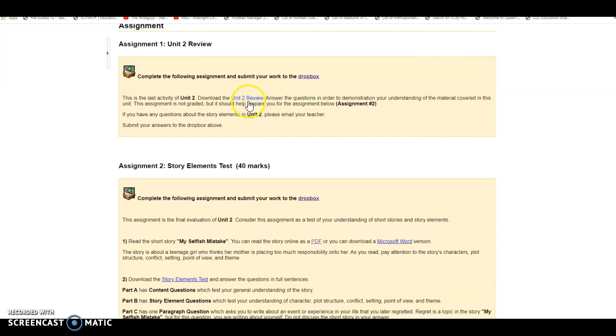There's going to be a review sheet here, and you can click on it and download it, and you can answer 10 questions. And those 10 questions will ask you to explain the different story elements that we covered in Unit 2. This assignment will not be graded. It's just meant for you to review the material and hopefully feel comfortable with the material, and for you to make your own notes. I am asking you still to submit your answers to the Dropbox, and I will give you feedback on your Unit 2 review answers, but I will not grade it.